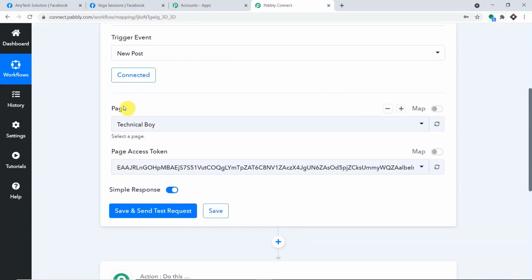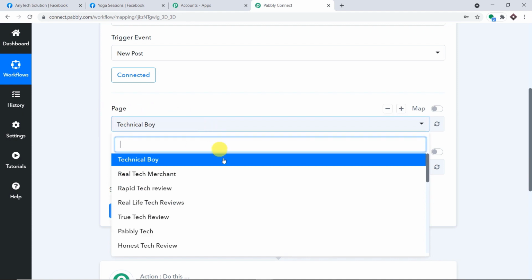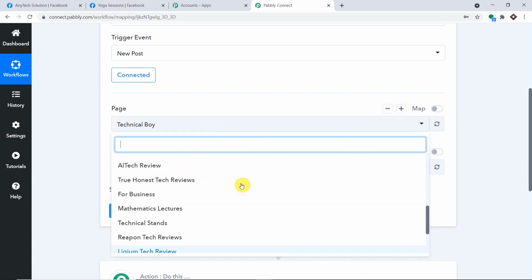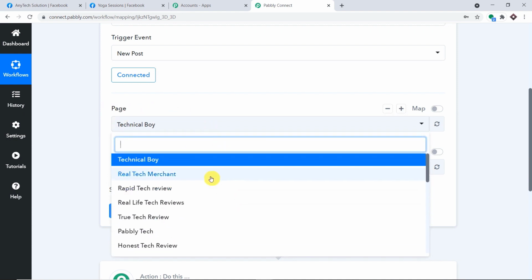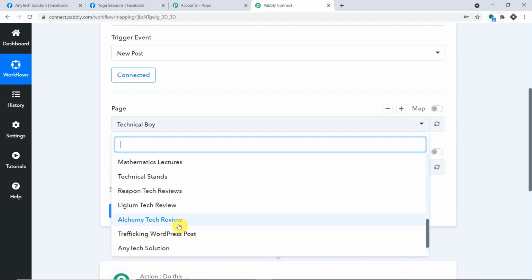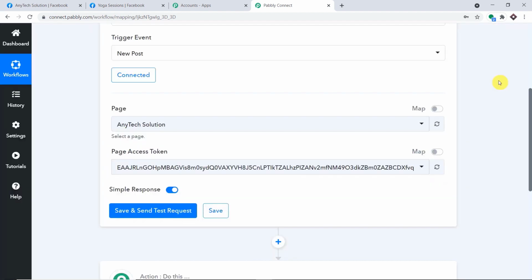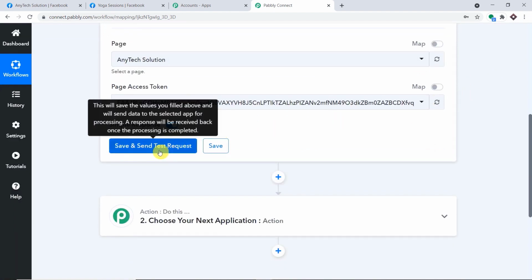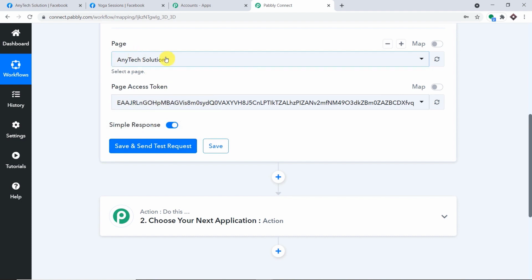Now by default it is showing two fields, the page as well as the page access token. You can simply ignore the page access token field. We are going to focus on this particular field, the page. So these are all the pages present in my Facebook account. Now the idea is that when I select a particular page, for example this page, Anytech Solution, and after that click on save and send test request, it will fetch me the data of the recently created post in this page.